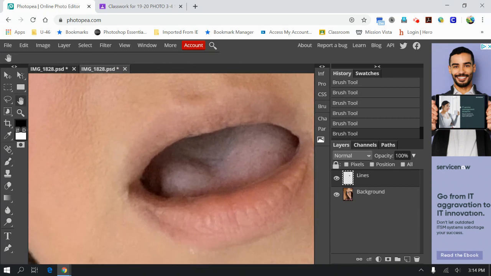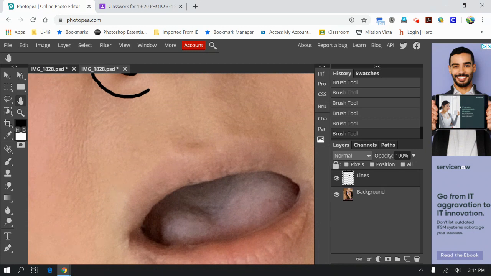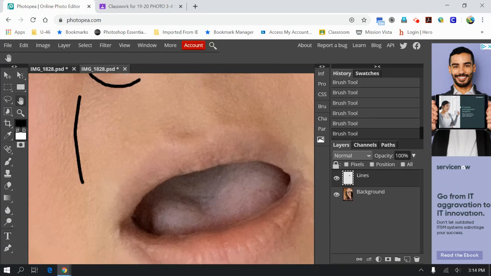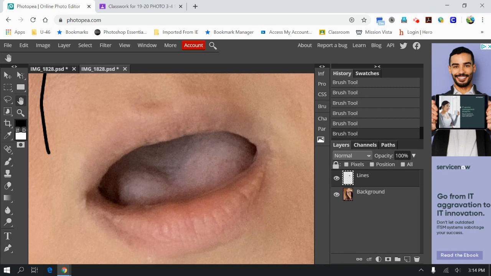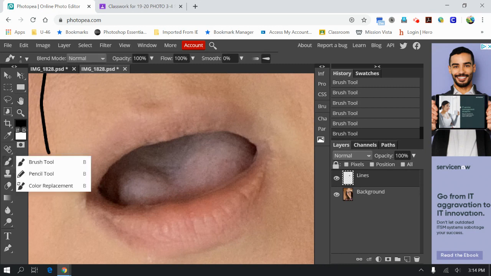And remember, we're looking to simplify things here, so you don't have to trace over every single line you see, but we do want to make sure that we have everything looking pretty good and all of the details of the face worked out.